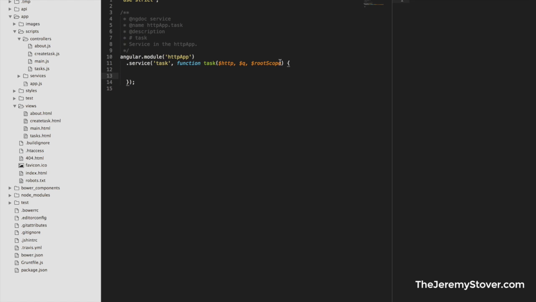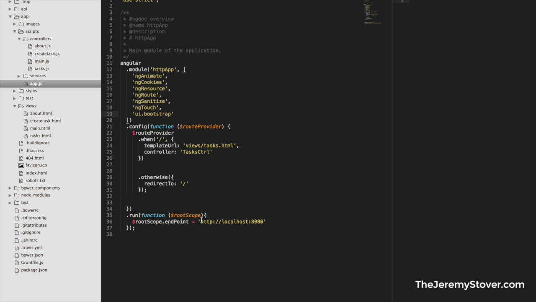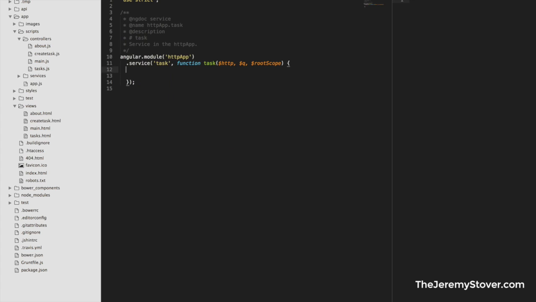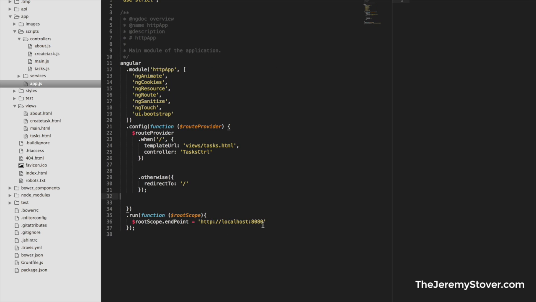But we're going to need a couple things. We're going to need $http, and $q, which is for the promises. This one holds all of our HTTP verbs and all the functions. This one is basically a promise library built into AngularJS, and we're including $rootScope here because, if you look inside of this, we are declaring our endpoints globally, so we can grab it from any function just in case we create another service. And with that, we only have to change it once.